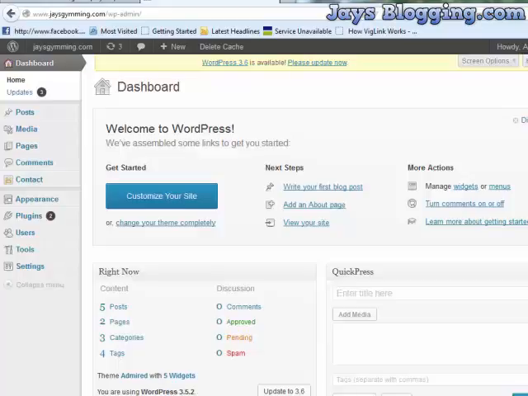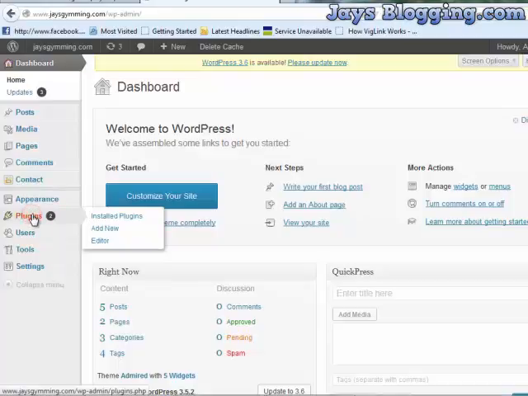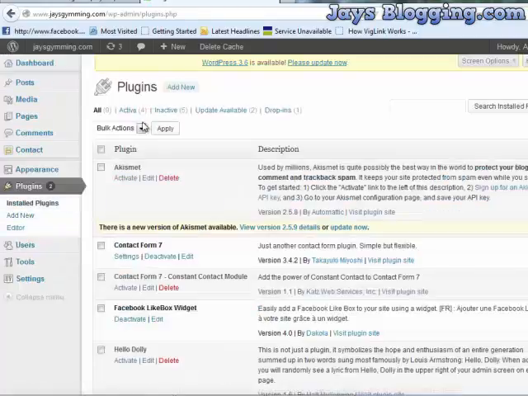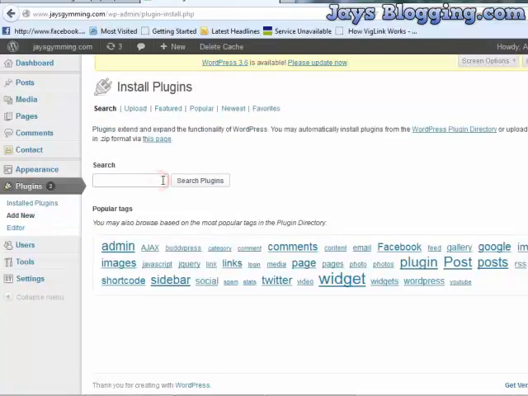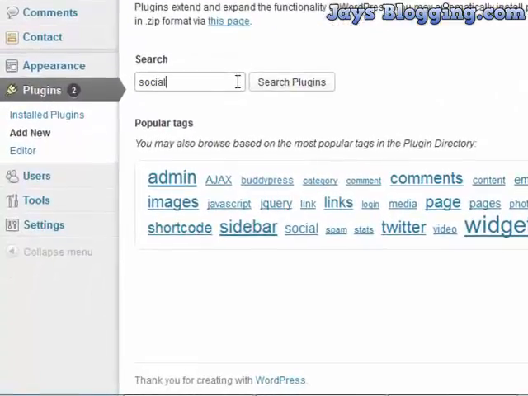And the way we're going to do this is go to plugins, add new as before, and we're going to type in social share.